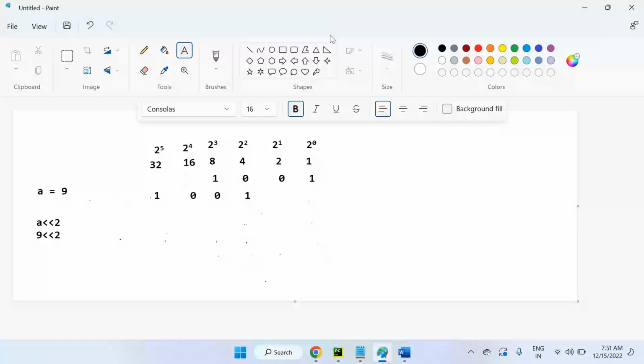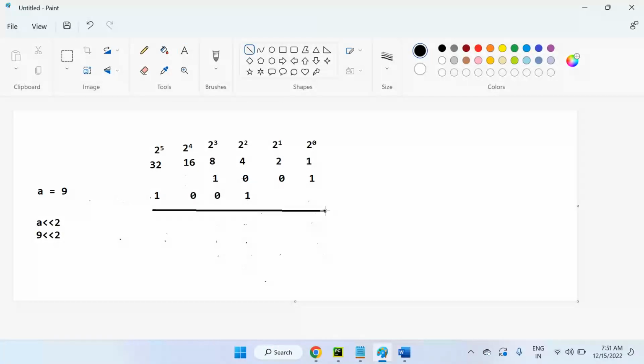Can 2 bits move to the left hand side or not? Yes, exactly. 2 bits can move to the left hand side clearly. So 2 bits are moving left. Now after that, you can see I'm trying to place this, and now coming to this.